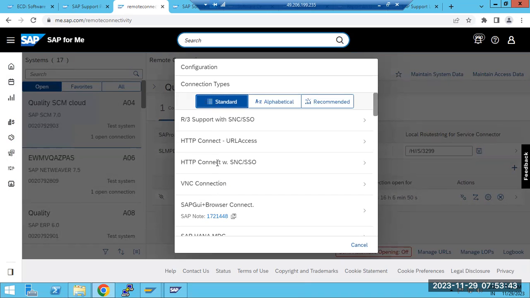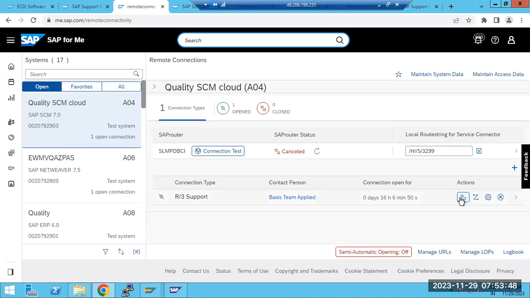So this is the R3 connection. This type of connection we can create. We can open the connection here. Close the connection means that connection will be closed. Open the connection means the connection will be opened here.